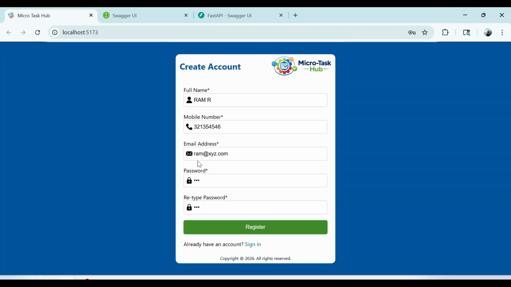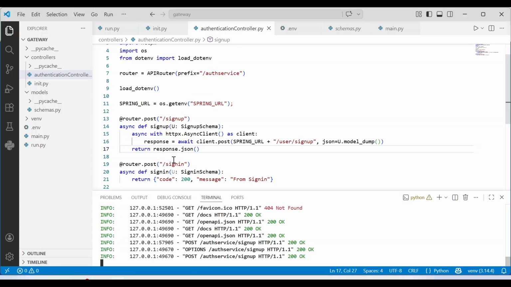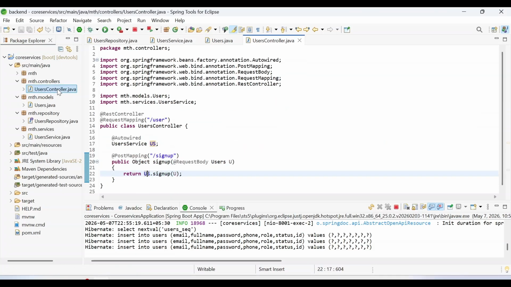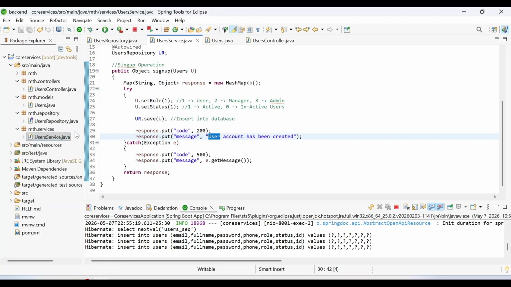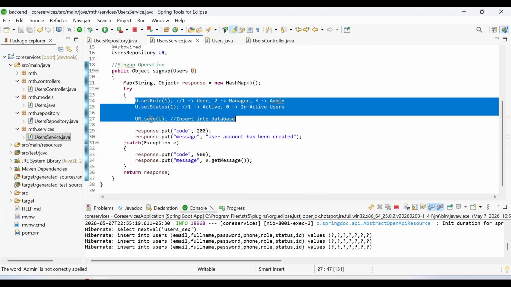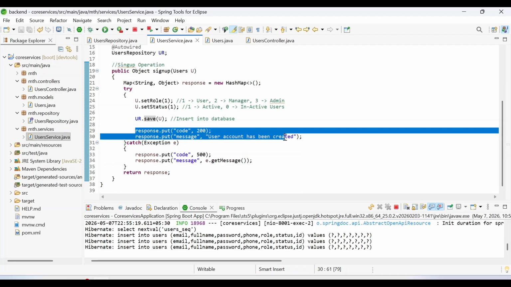Frontend collects the data from the user and sends this data in the form of JSON to the gateway service, which is implemented using Python FastAPI. Then the Python FastAPI application forwards the request received from the frontend to the Spring application through the endpoint signup. Then the Spring Boot application user controller receives the request with the data and forwards it to the signup function in user service. The user service signup function performs the insert operation in the database with the help of the user's repository object and returns a response with the success code 200 with a message, user account has been created.